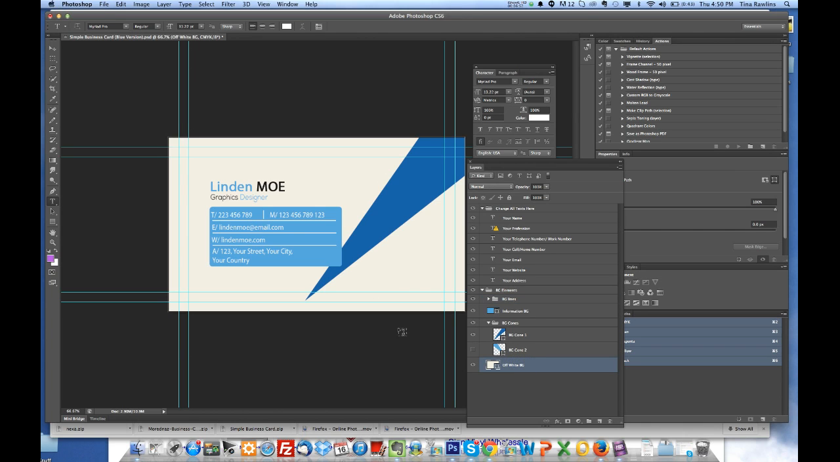So we have kind of a nice design. We update our information. We update our name in here and our title. And let's say we're ready to go to print for this business card. This is one side of a business card. Printers will usually ask you to submit two files, one for back and one for front.